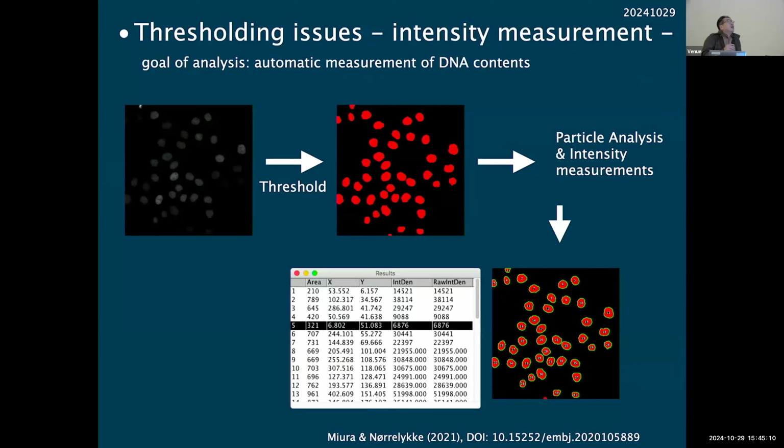Here's an example. So this is what you do, probably even teach. Like you have this nucleus image, a lot of nuclei, and then you threshold, and now you want to, let's say, do an automatic measurement of DNA contents or something. And then what you do in the case of Fiji or ImageJ is that you do particle analysis, and then you segment it and then use some intensity measurement. And then each individual nucleus is measured with the intensity, area and so on.